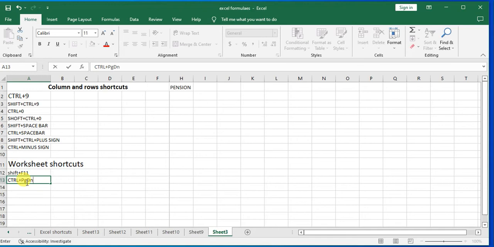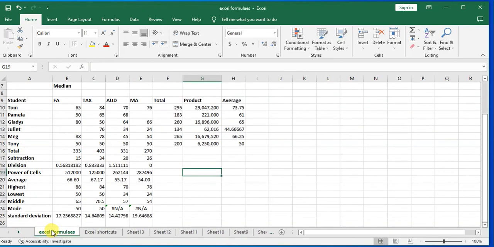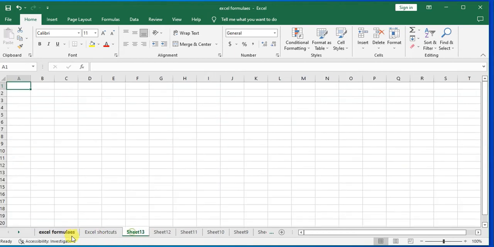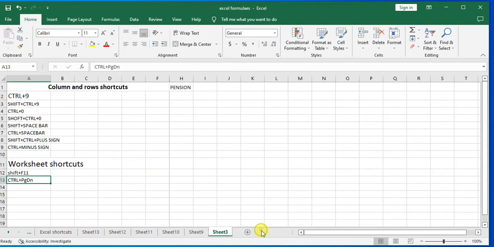Page Down is something that you'll see on your keyboard, on the far end. Shift and Page Down takes you to the next worksheet. So assuming that I am on worksheet 1, Excel formulas, and I want to move to Excel shortcuts or to sheet 13 or 12 or 11, instead of clicking this way, you can just use Shift and Page Down. Let us see how.